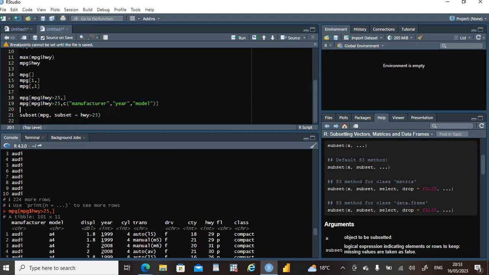So if we were to do the second one using the same, now I'll copy that. Allow me to be lazy. What we are introducing now is the select argument.